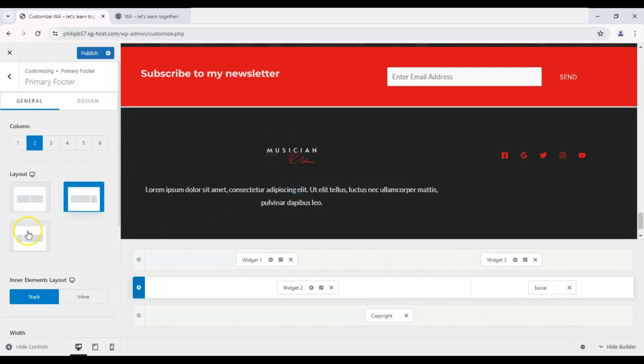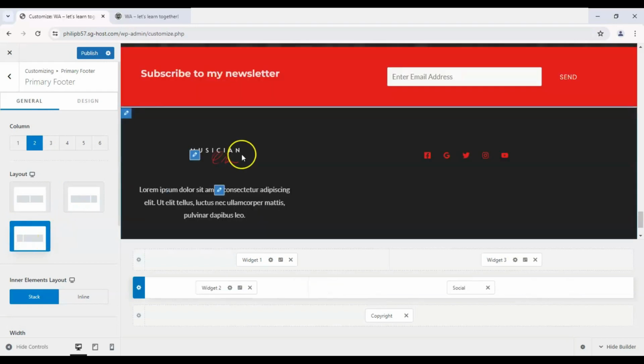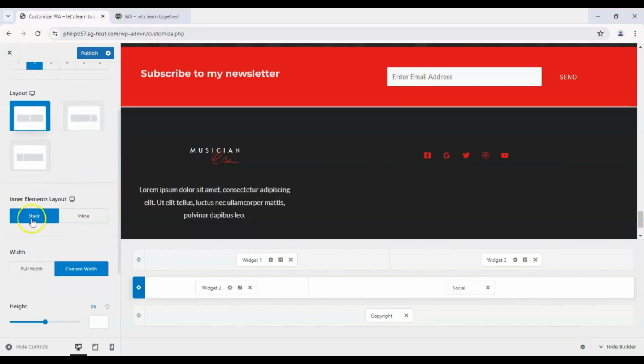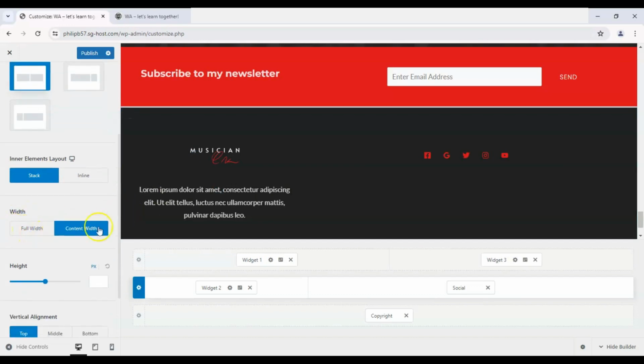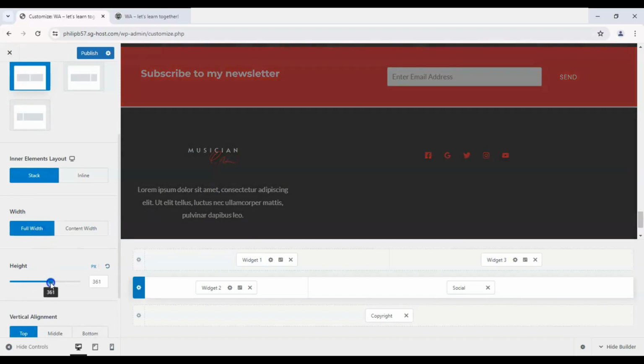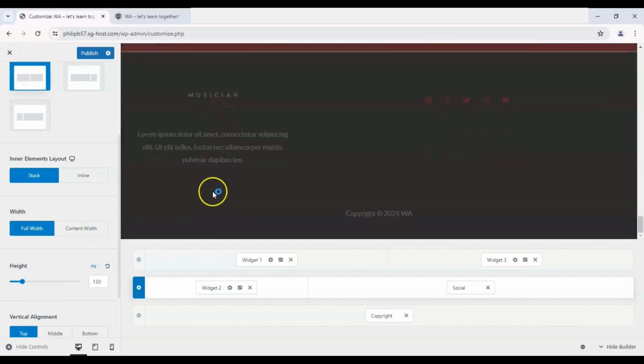And if I clicked on this one, I suppose you can guess what happens. This should shrink, and we have more space for our social. So let's keep it even for the moment. And again, like what I showed, we have stack and inline. We have full width, so you can see the spacing changes there. And for the height, if we make it smaller, it should shrink as well.